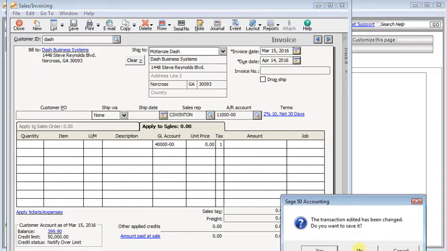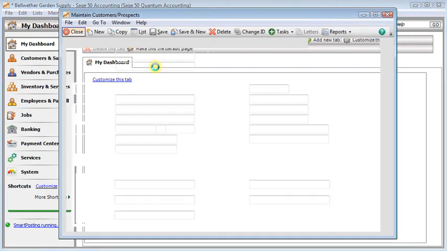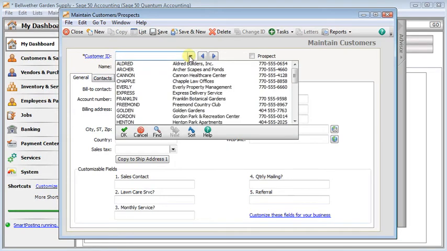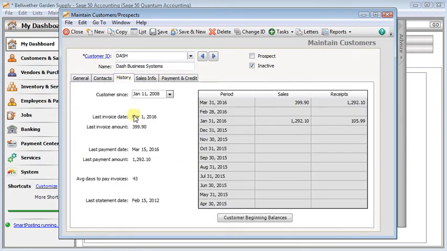So now the next question is, what qualifies as an inactive record? Go into Maintain Customers, and it works the same way with the other types of records. You'll see that there's an inactive checkbox. So the only things that are inactive items are ones where you have specifically checked that box. So here, if we bring up Dash again, you can see the inactive box has been checked on that. So it has nothing to do with when their last activity was. Just because they haven't had any activity for a long time doesn't mean they'll automatically become inactive.